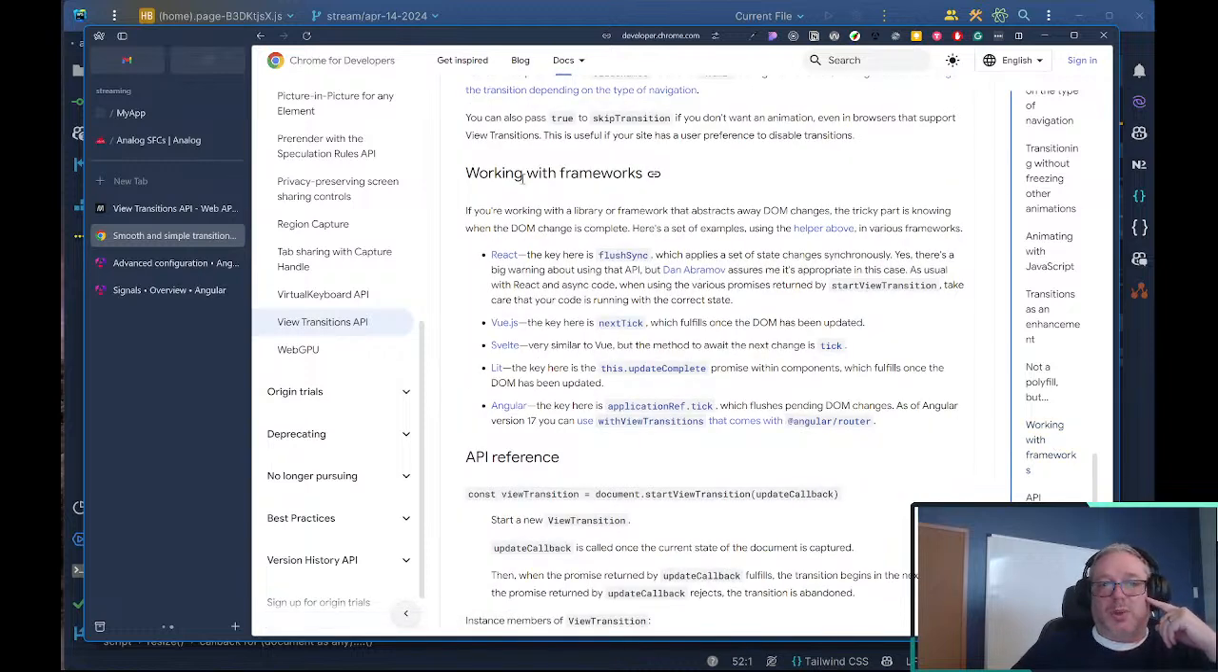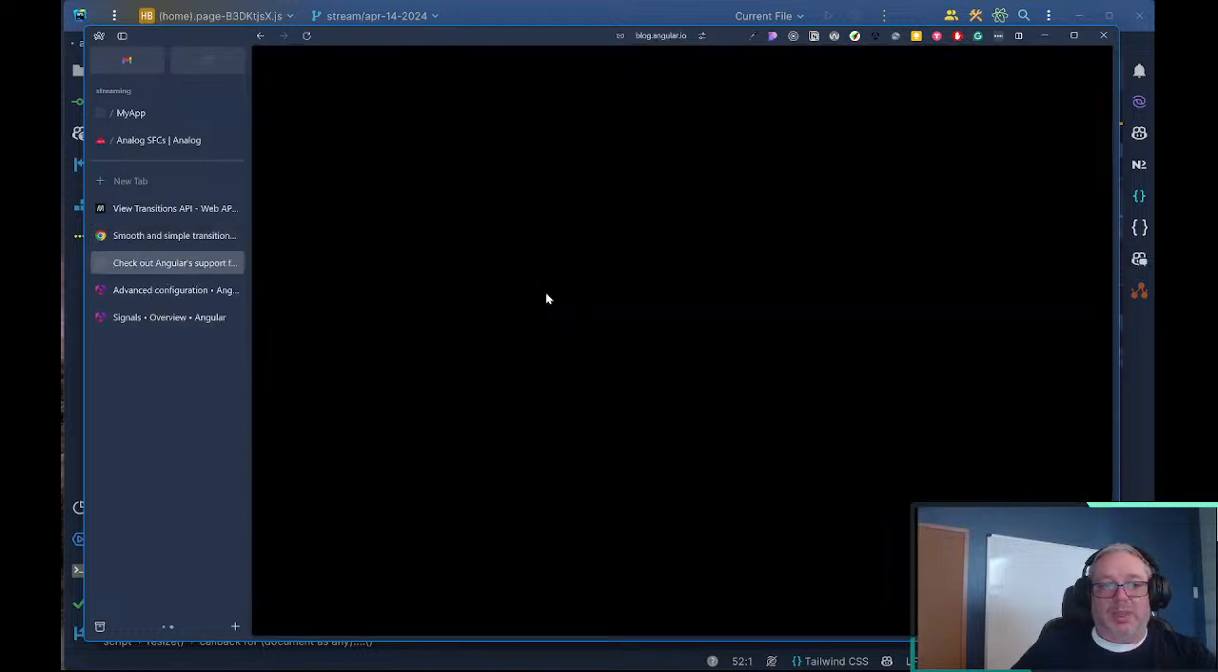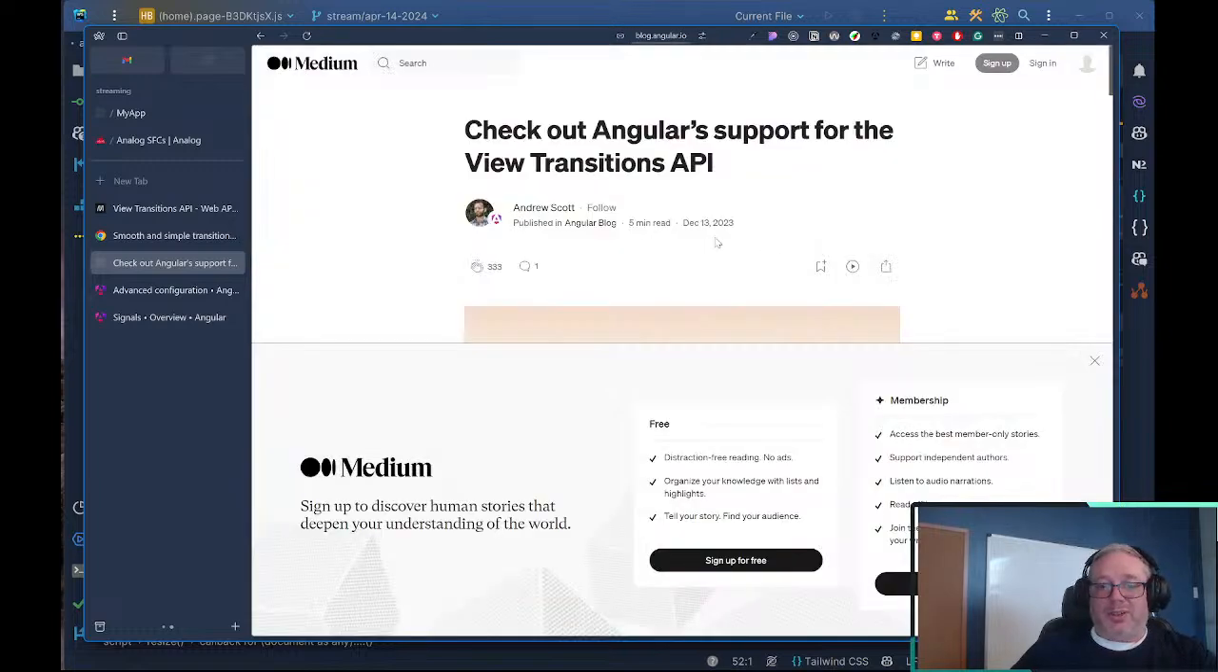there's a section called Working with Frameworks. Within our Working with Frameworks, it talks about Angular. It says Angular you can use with view transition. So I went and I read this article.